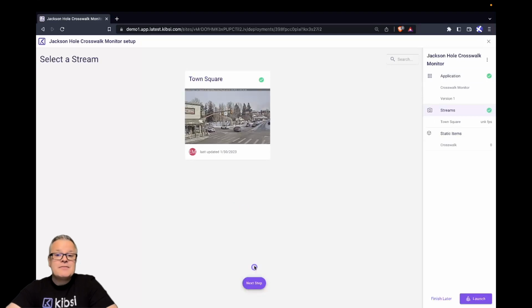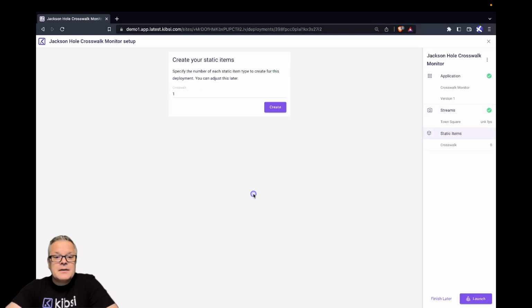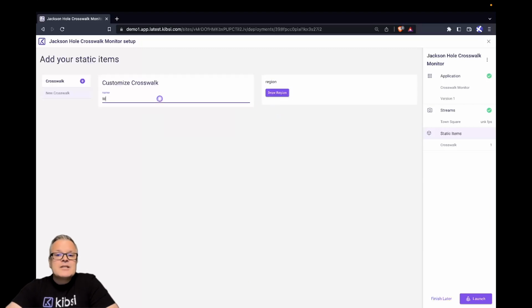Choose our Town Square video stream, click Next Step. Leave the number of crosswalk static items at the default value of 1, and click Create. Name the static region West Broadway, since that's the street our crosswalk sits on.